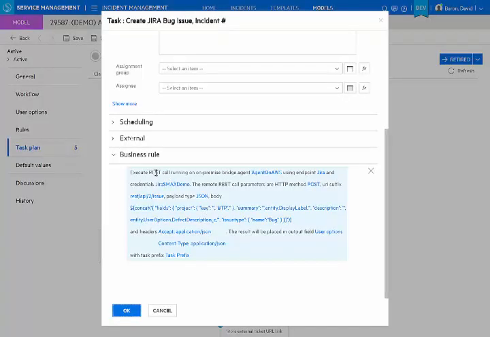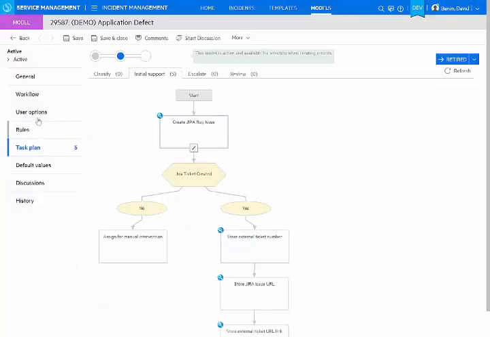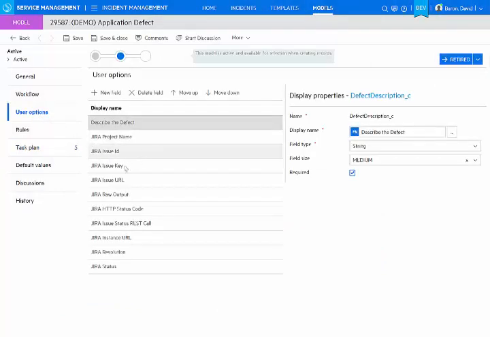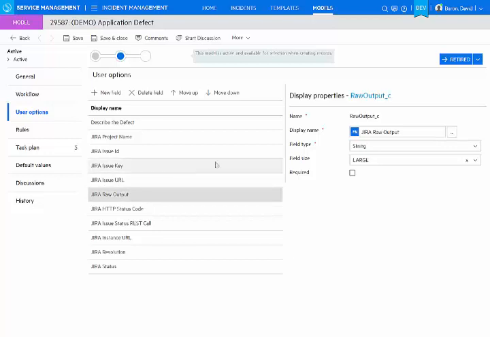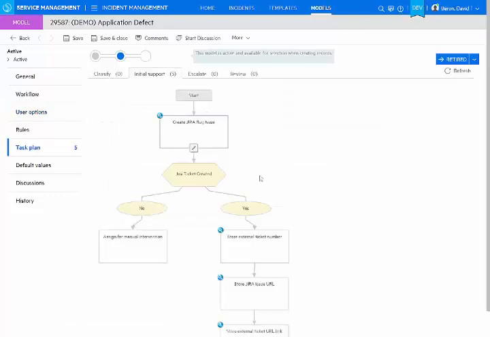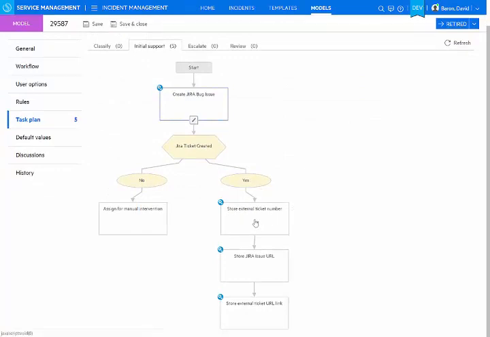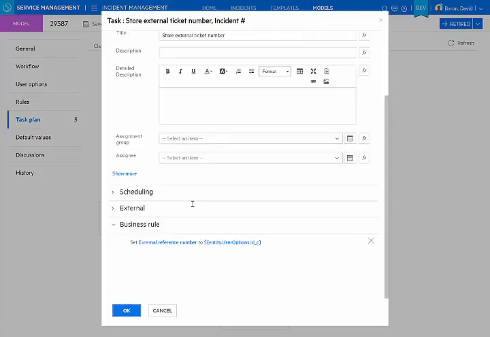The second thing that's interesting is that the REST execution will put the results back into user options, basically parsing the JSON result that comes back from Jira. And the fields in that payload that comes back are stored in user options. We see a number of user options defined here, such as the Jira issue ID, the key, even the raw output of what comes back from Jira. All of these are automatically parsed back by the SMAX REST business rule and then put into our user options so we can use them further in other steps in a task plan. So if we look at the task plans, for example, we're going to store the external ticket number into the incident, and that is done by setting the external reference number to the user option ID that has come back with the value parsed from the Jira results.